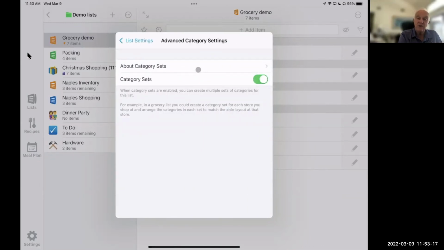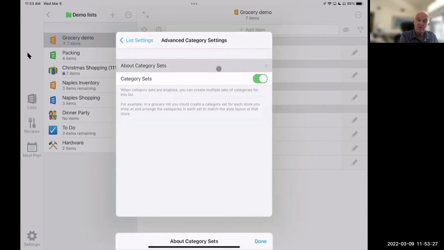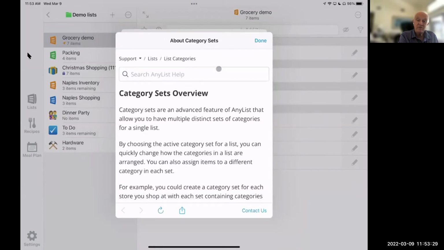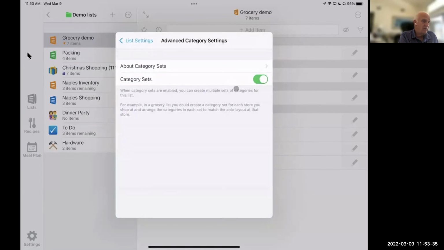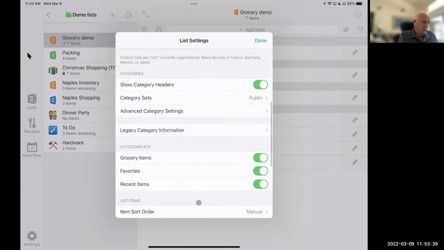Now, what's kind of fun here is that they include some of what you might find on a website built right into the app, so you don't have to go looking and say, what is this about category sets? If I click in there, it's giving me an overview of it. It tells you more about what you can do with it while you're there. I think that's kind of a fun thing that they've done there. And they either turn these sets on or off.